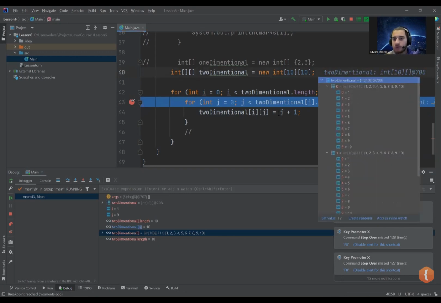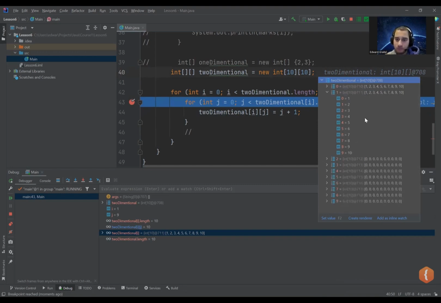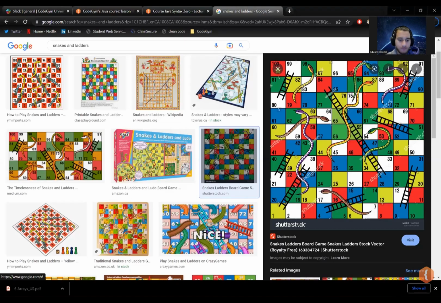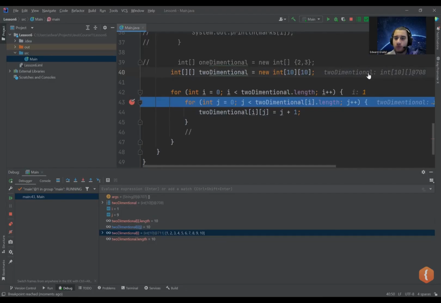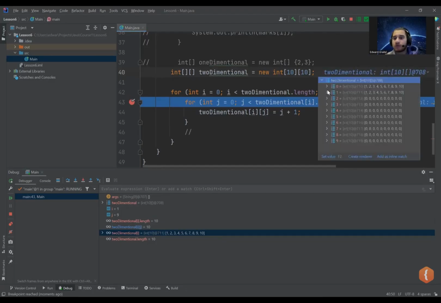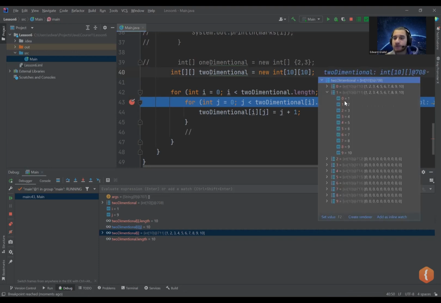same. So doing j plus 1 doesn't fill it out to 1 through 100. It fills out the array, but not in how we want it to. We can see that it doesn't really match our snakes and ladders table here. What we can do instead, we probably have to do some mathematical operation to actually get this the way we want it.